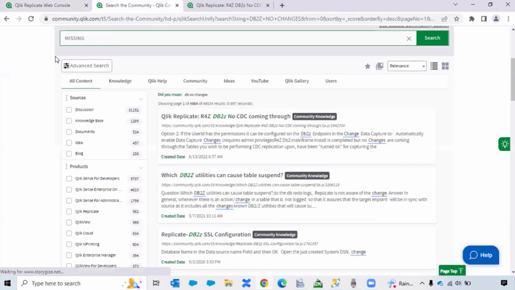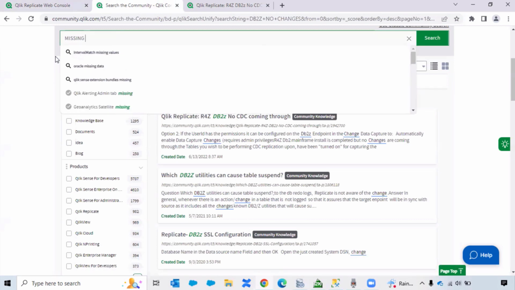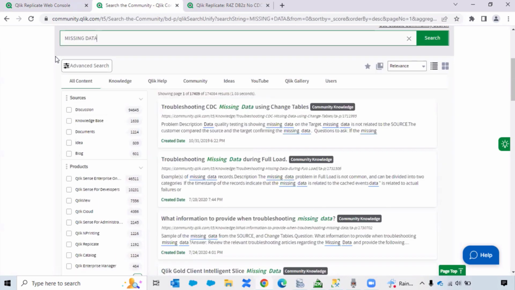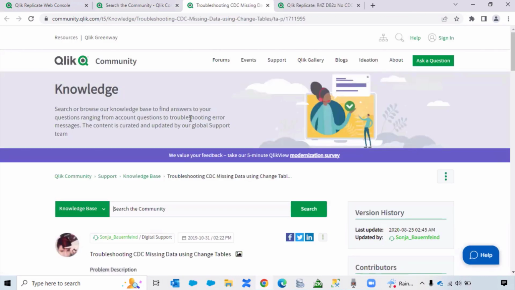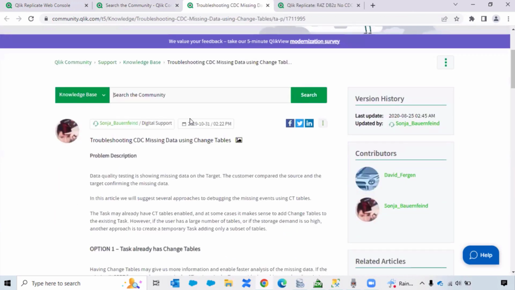Oh, fantastic. We have a great 2 or 3 different links. And as you can see, there are several links here. Was the data missing during a full load? If so, you can click on this link to get the steps to collect that. If there's missing data during CDC, and this is for finding why there could be missing data.